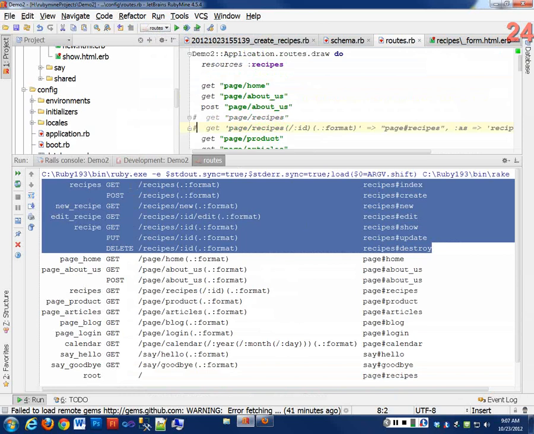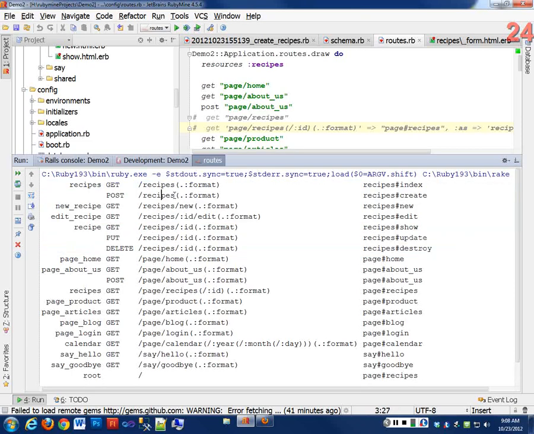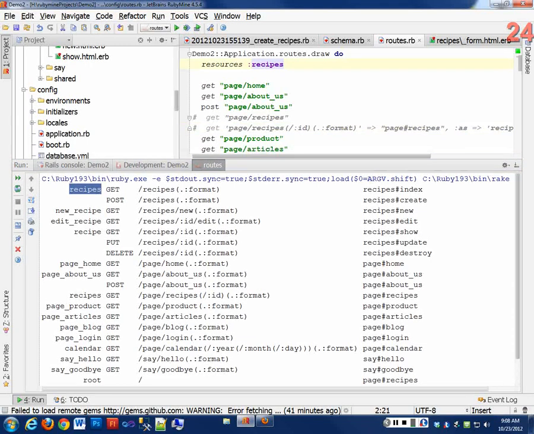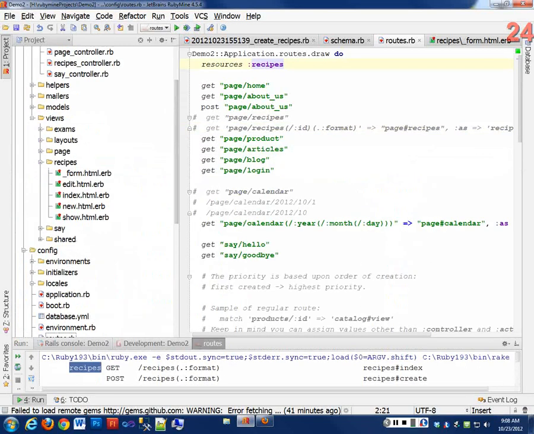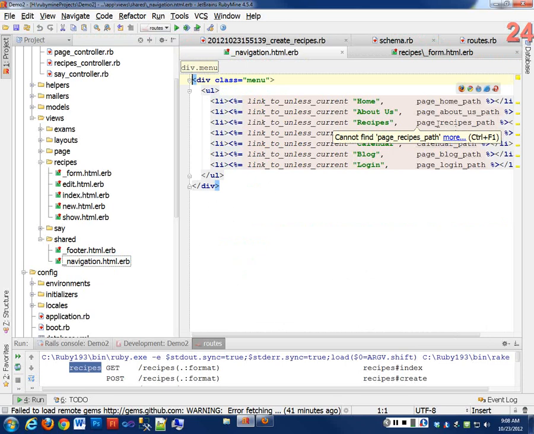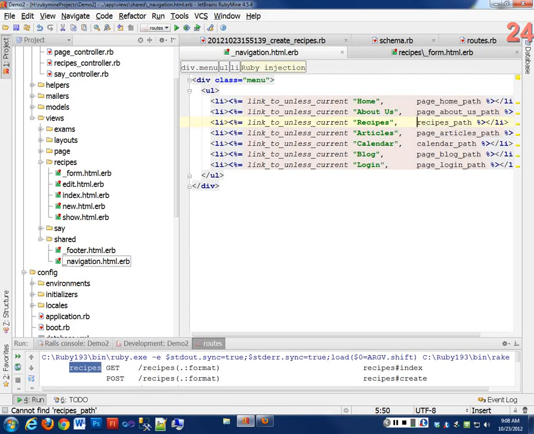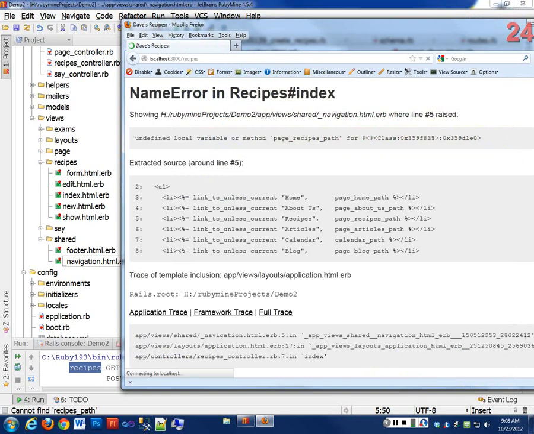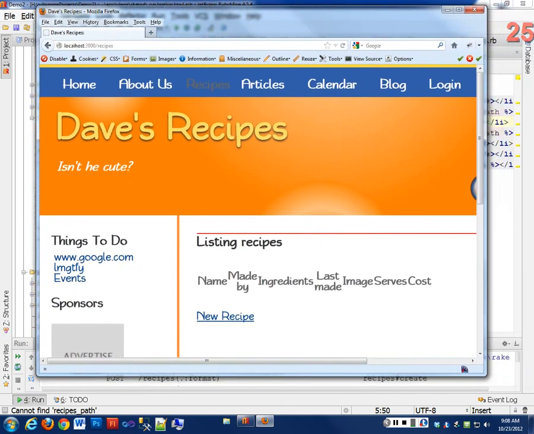If I look at my routes file, /recipes goes to what internal method was created for me for that. Recipes_path or recipes_URL. Remember that? So this column here on the far left is the variable or the method name for the path. So I have to go into my navigation file and fix that. That's in my shared partial. And instead of page recipes path, it's now going to be just recipes path. So if I reload this now, I should be all happy. And there we go. Look at that.